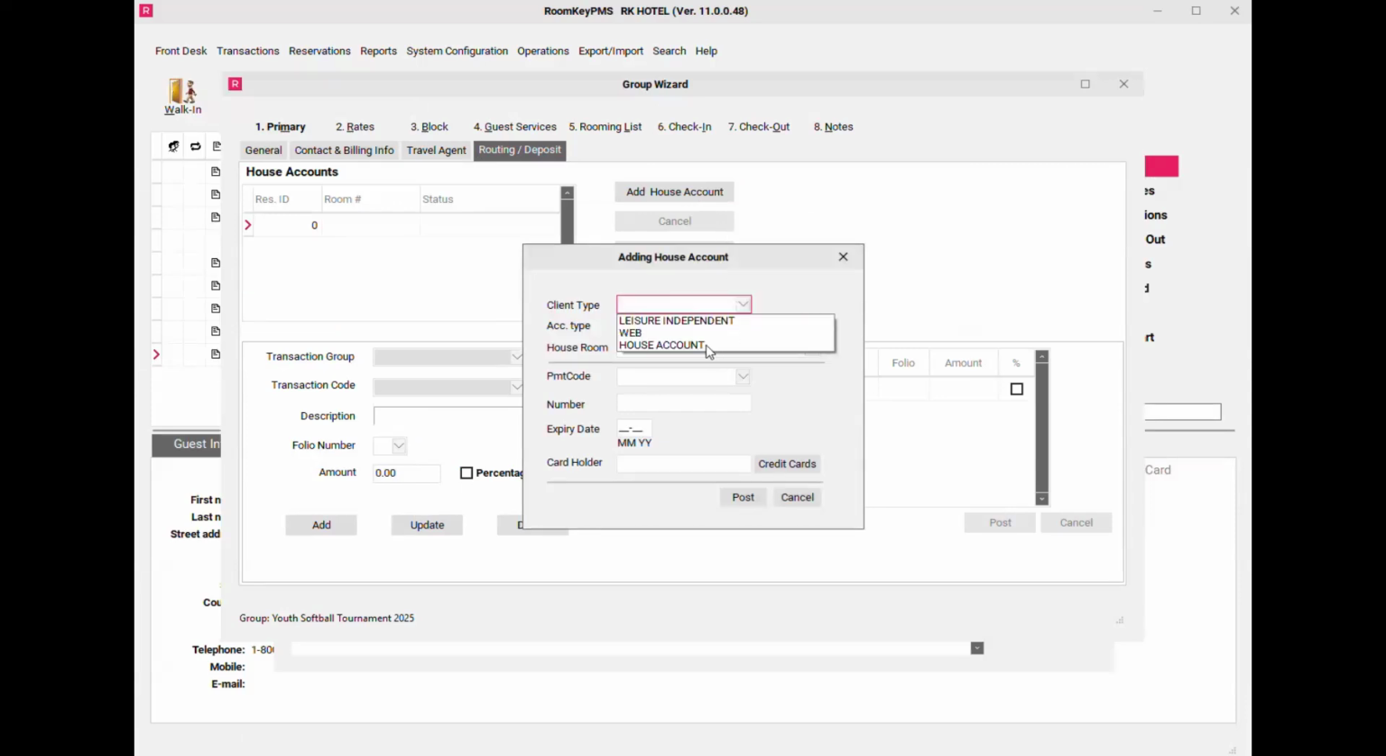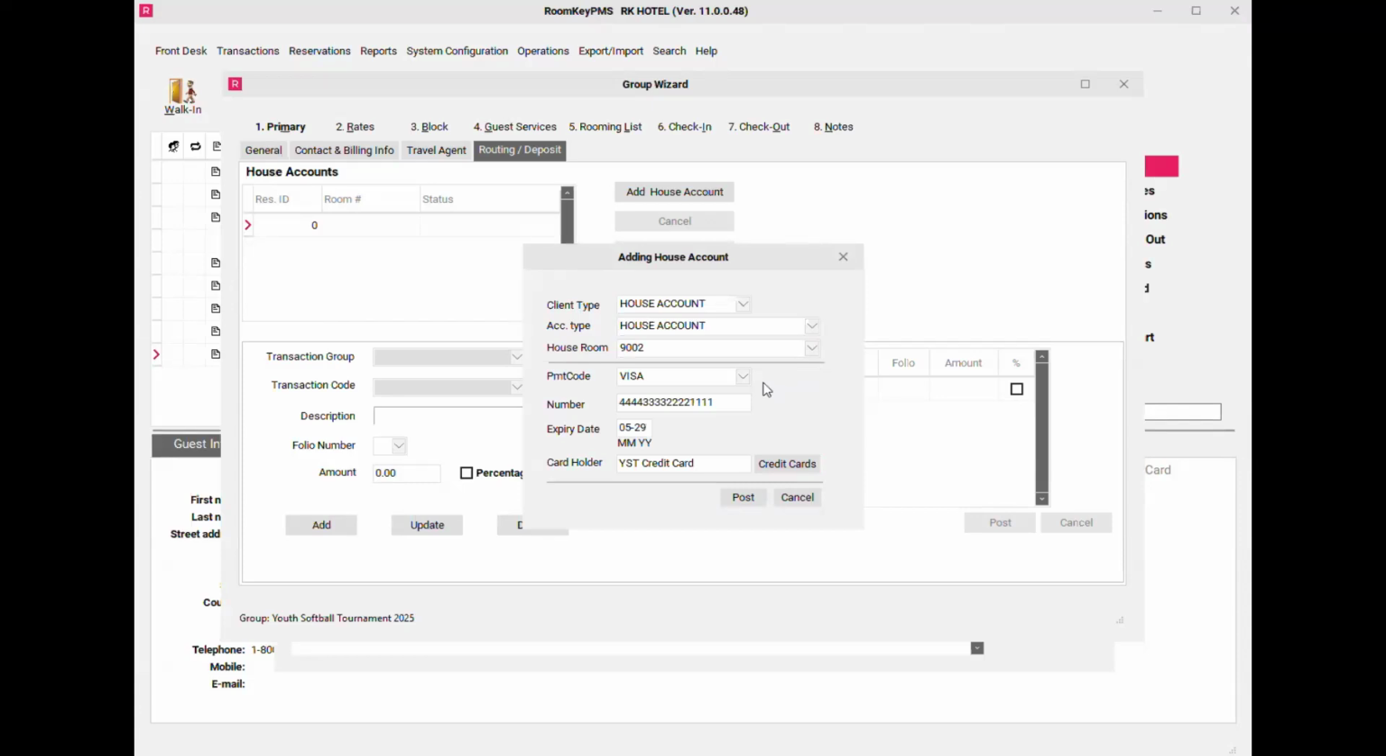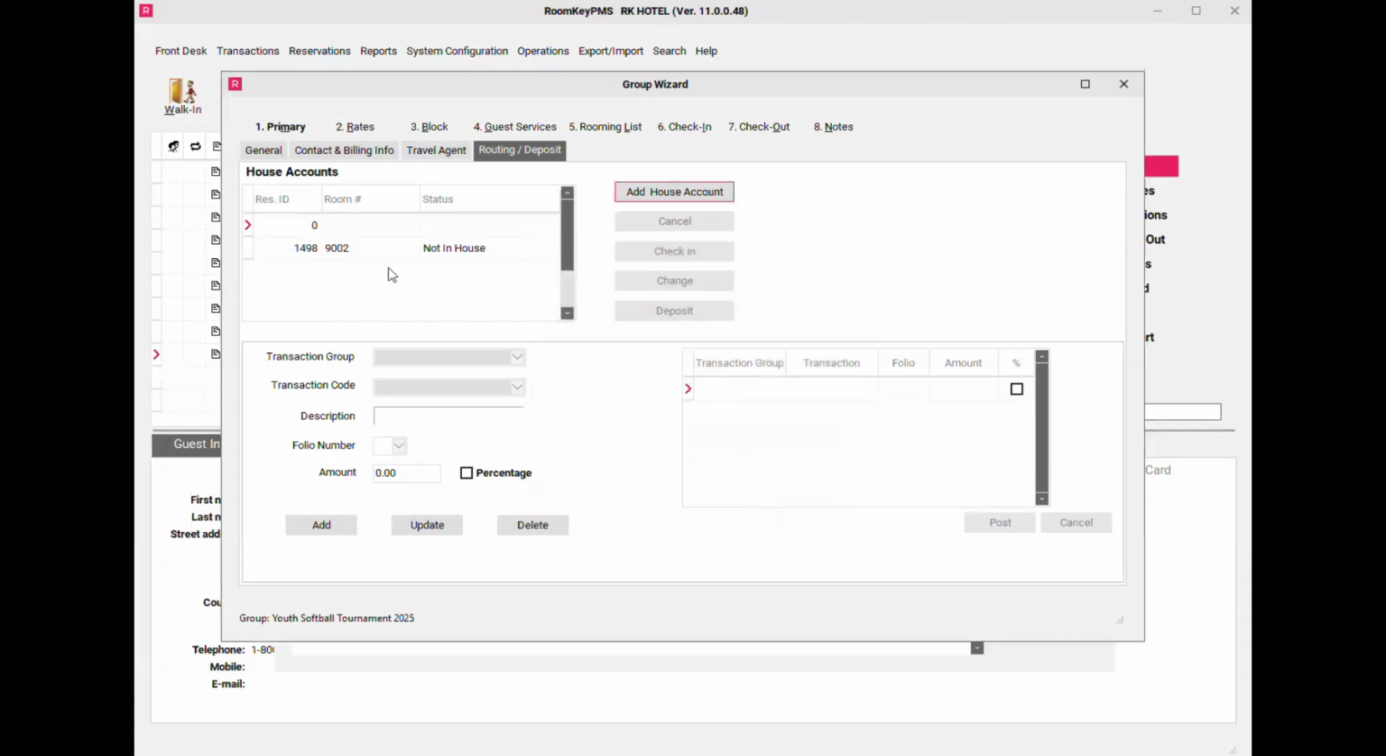And this is again where we're going to select the client type. If you have house account as the option, that is preferred or recommended. The account type, of course, is house account, and then you can select the room from there. Now you can post this without a guarantee, or if you do have payment information for that, whoever's going to be paying for that room charges for the group, you can record that payment method on file here.